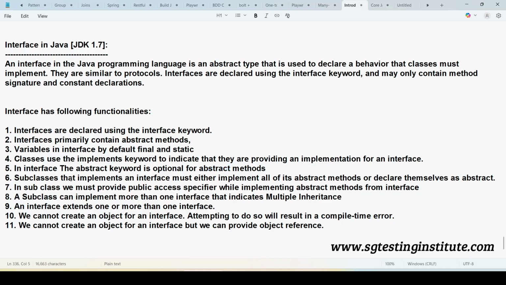Sixth one, subclasses that implement an interface must either implement all of its abstract methods or declare themselves as abstract. Seventh one, in a subclass, we must provide a public access specifier while implementing abstract methods from an interface. Eighth one, a subclass can implement more than one interface, which indicates multiple inheritance. Ninth one, an interface extends one or more than one interface.